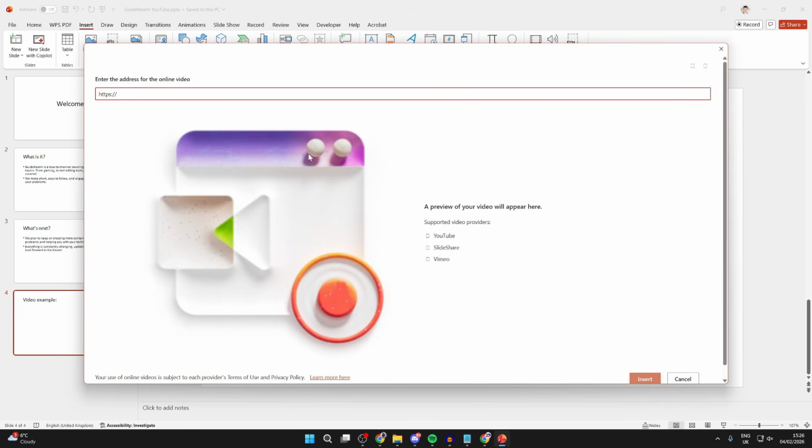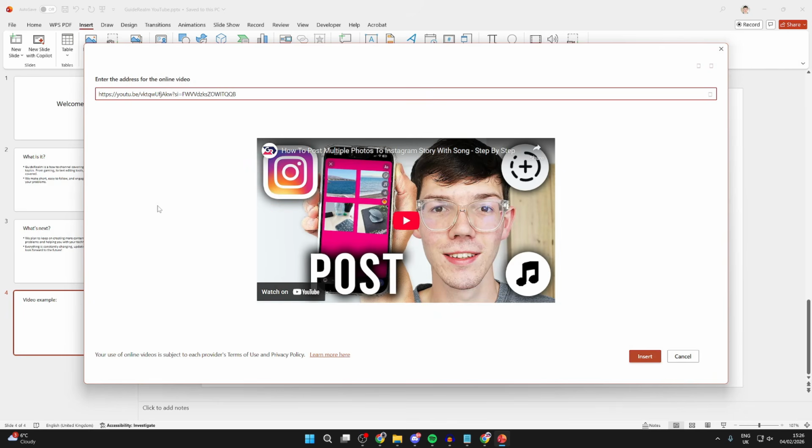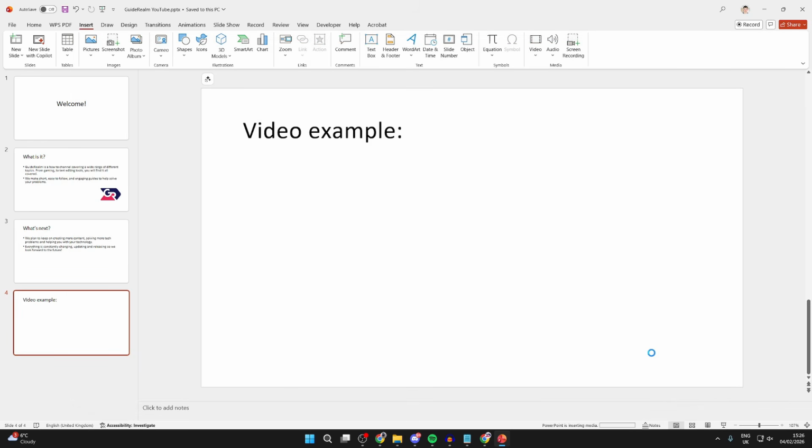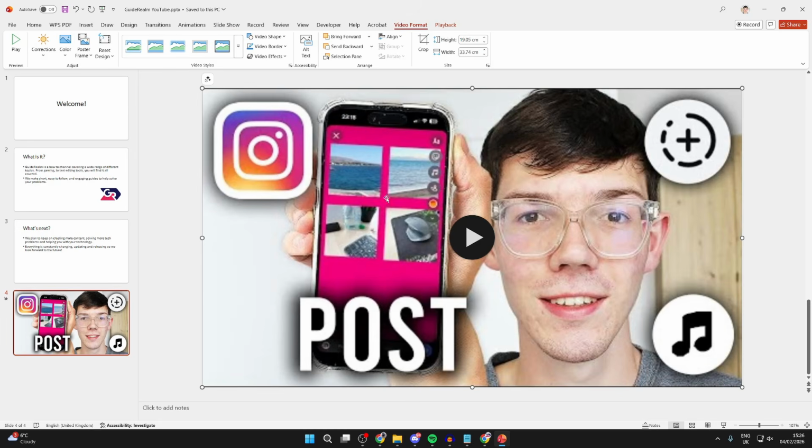And what's going to happen is we can then add in the link at the top here. So you can paste it in. You could press Control-V, which is the shortcut, or right click and press paste. Wait, and then as you can see, it's given us a preview of the video. Make sure it's the right one, of course. In this case, it is, so I can then press Insert. Wait for it to load, and shortly it's going to add it in.